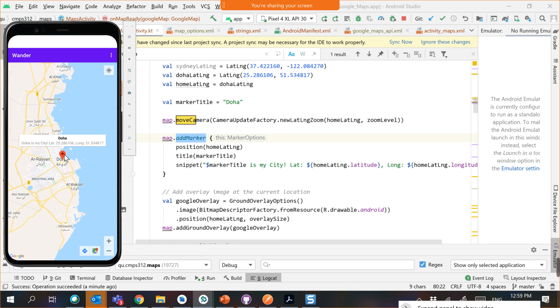So if you want to add a marker to the map, it's very simple. Just go to the map object and say add marker, and you can pass 3 objects to add marker. The position where the marker will be, then the title of this marker, which is in my case Doha, and then the snippet, which is further details displayed after the title of the marker. In my case, I said here Doha is my city, and I showed the latitude and the longitude.